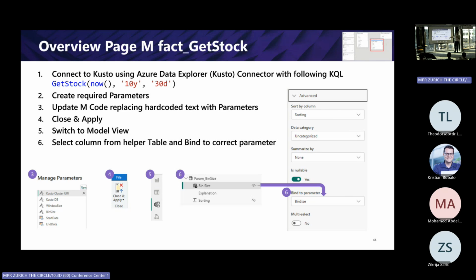So once I load the parameters from the fact table, this is the way to bind it. So we close and apply, we go to the relationship view or the model view, we select the field to which we want to bind the parameter that we have created before. And in the properties section, you have here bind to parameter, select it, and this is it. So this is really the bin size. This is the name of a parameter from Power Query. And then you can use this field in Power BI as a slicer, and everything that you select there will be automatically provided to Power Query and provided back to Kusto.